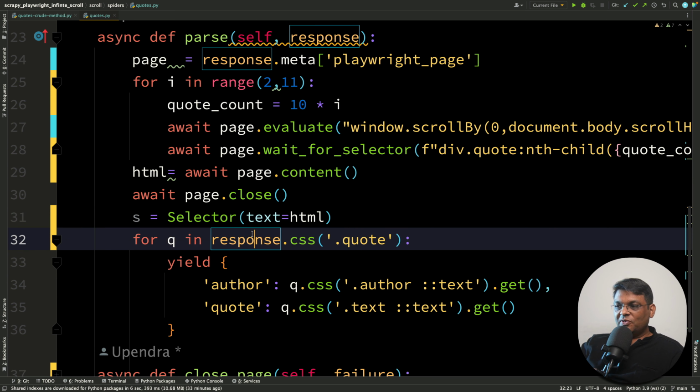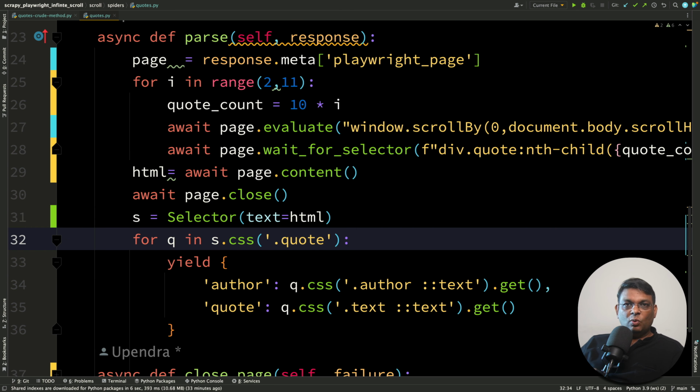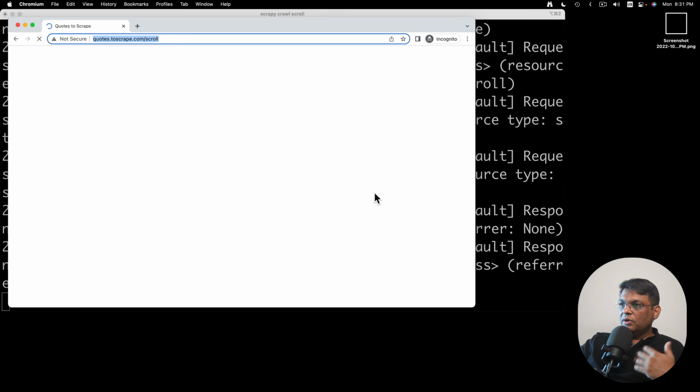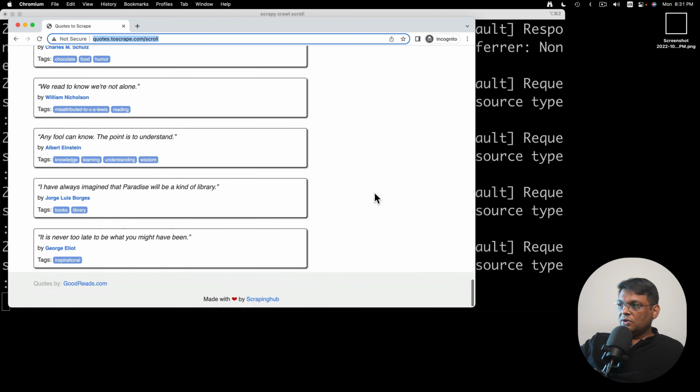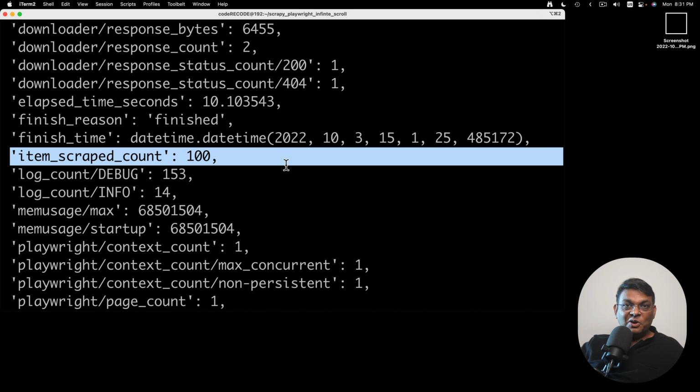Now, instead of response, just look for s, right? Let's see, does it work this time? I'm running this spider once more and you will see that the browser will open. There we go. Browser opens, scrolling, and there we go. 100 items, all scraped.